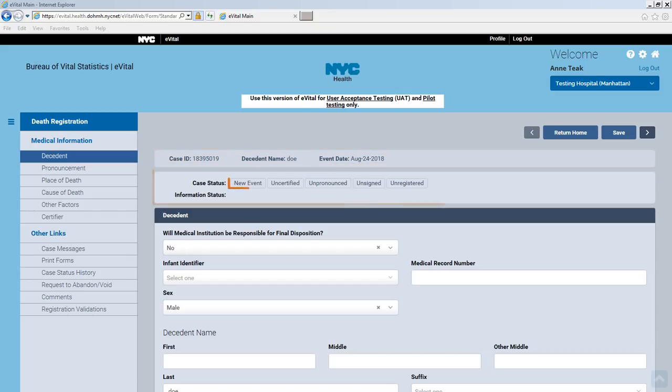The Case Status area displays tags summarizing the current state of this registration. The case status tags are updated as you complete the forms. Navigate through the death registration forms by clicking the forward and back arrows, or clicking the individual menu items.